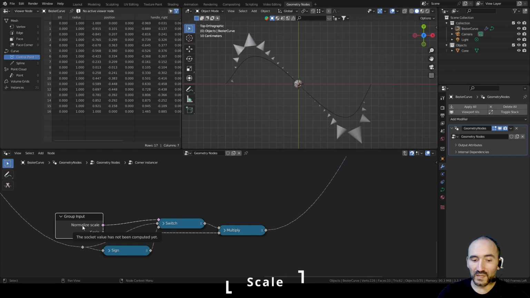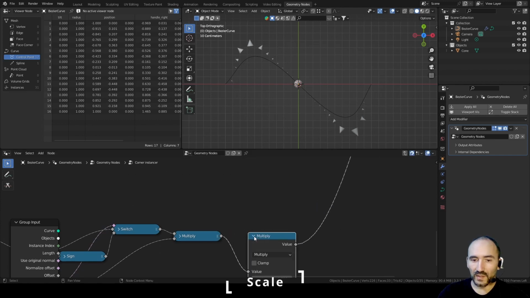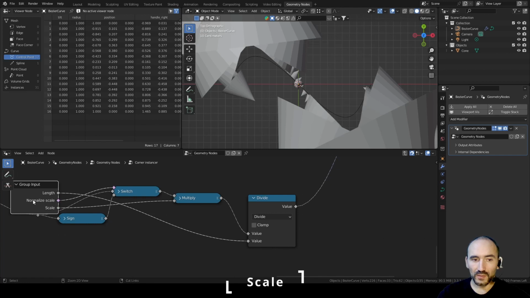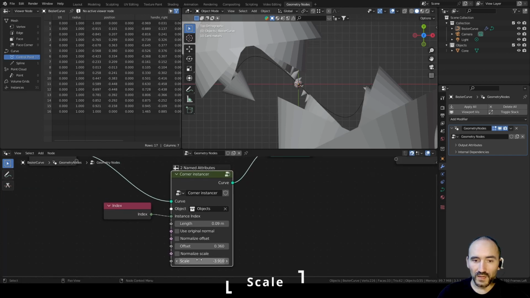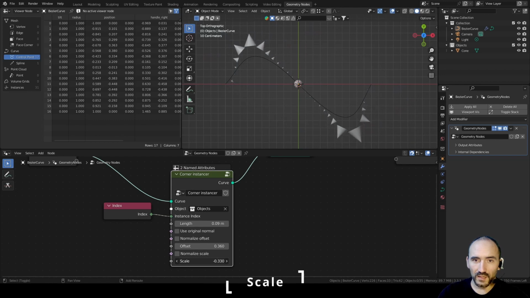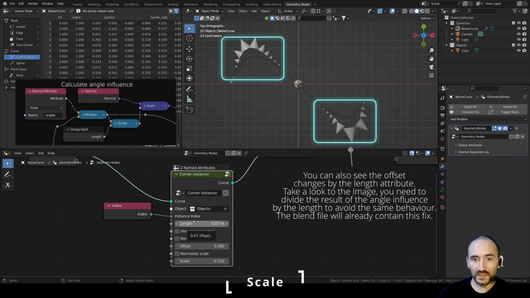So this is telling me that I can get the length information, and I can divide the output of this multiply by the length. Ctrl H. In this way, if I press Tab to exit from this group node, if I increase the scale a little bit here and I change the length, you can see nothing changes in the scale of the instances, because I have a relationship between the length and the scale of the instances.